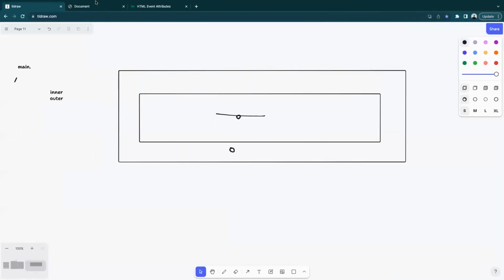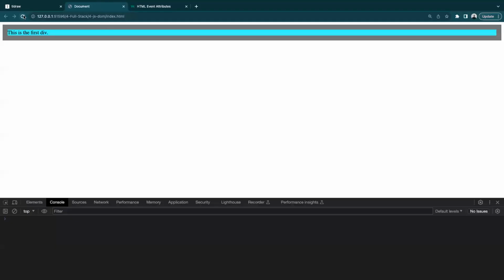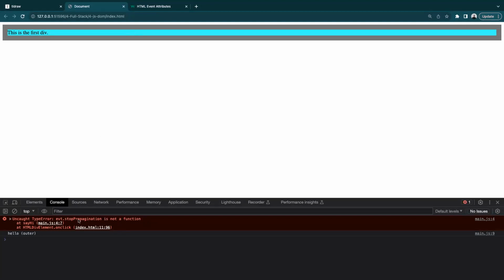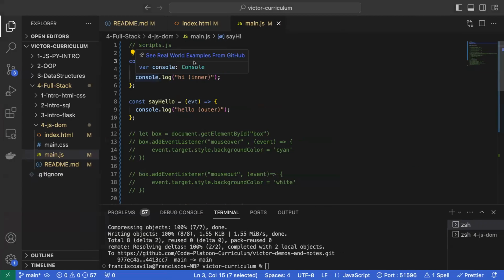So now let's take a look at our document here. Let's make sure that it's working correctly. Again, if I click on the gray, I see hello outer. That's perfect, that's what I wanted to see. Well, now what happens when I click on the cyan blue? Okay, the cyan blue is not working. It says stop propagation is not a function at say hi. Okay, so maybe I spelled something wrong. Let's go ahead and take a look at our JS here.